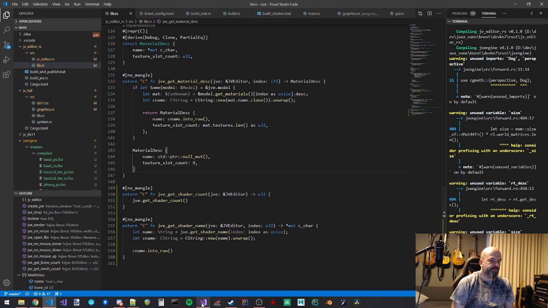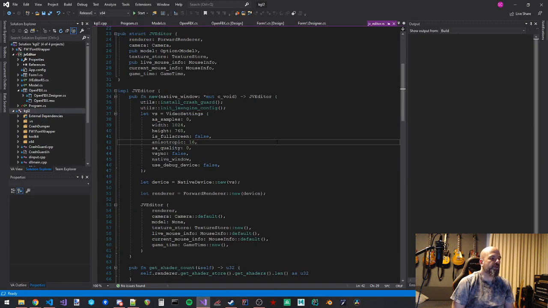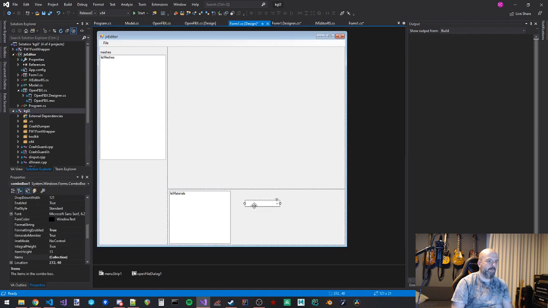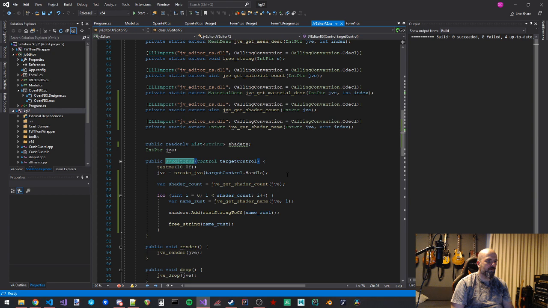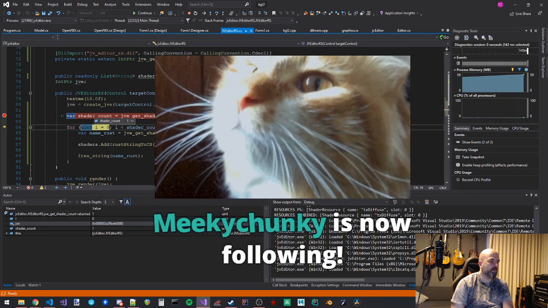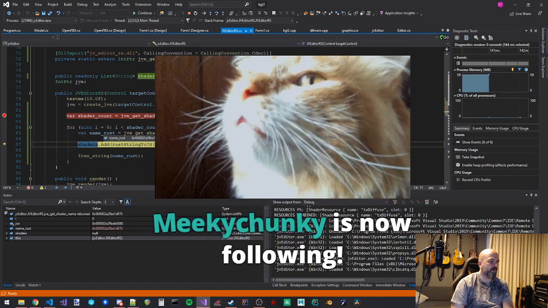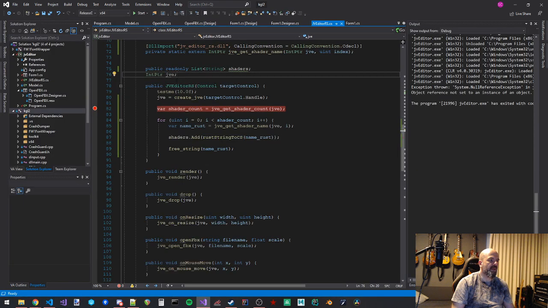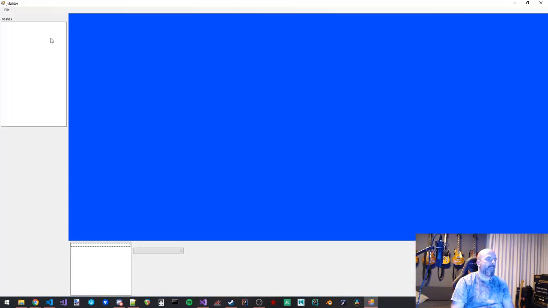Let's move to C#. Building. Yeah. Let's move to C#. I can put like a combo box for the shaders. Okay, shader count. Boom. 1. Name Rust. Blah blah blah. Ah, right, of course. C# list string. Right. Good. And I should have the shaders here. Yeah. Okay.